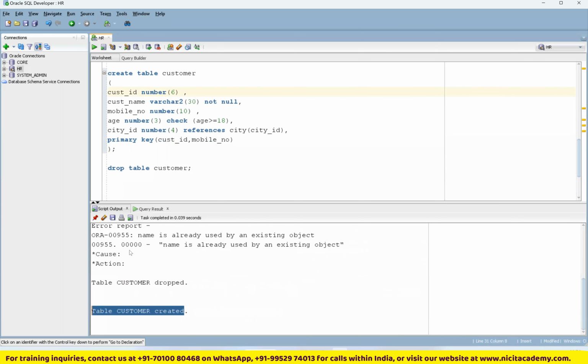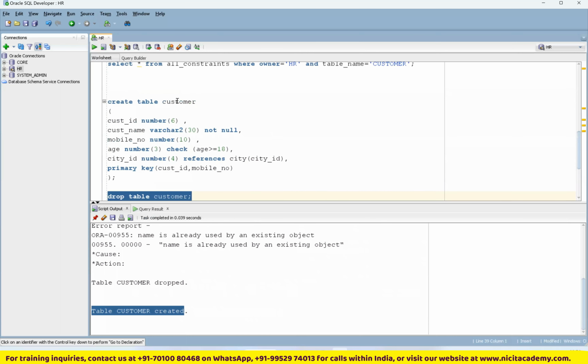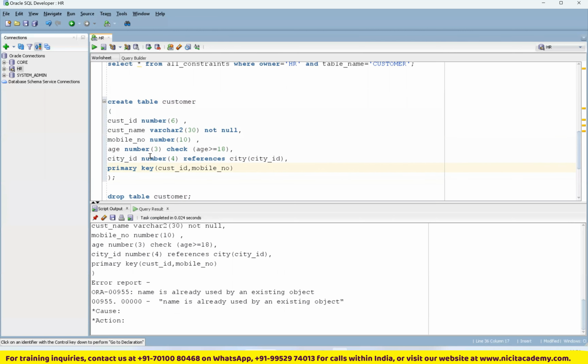So the table I have created. Don't ask why I have dropped the table. The customer table was already available, so it was not allowing me to create the customer table. I have dropped it, so now I will go with this table. See here, this table.